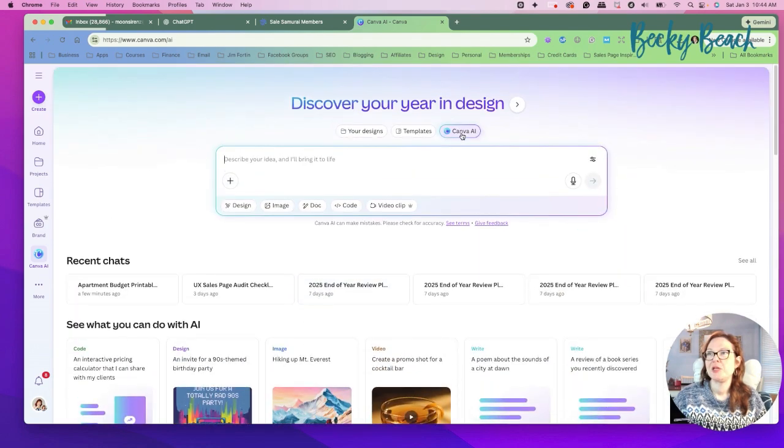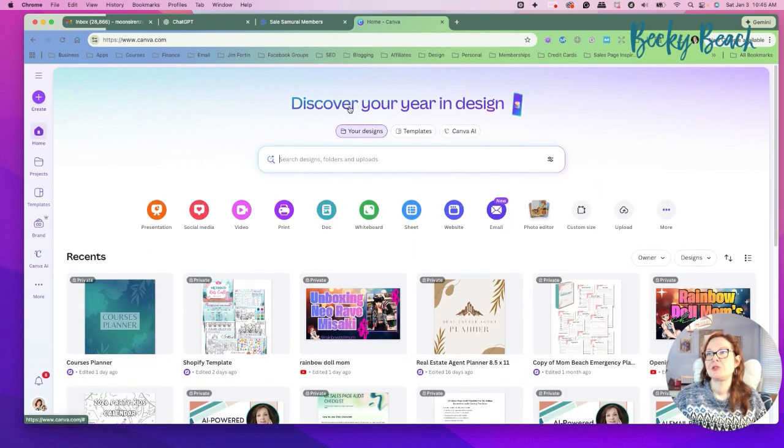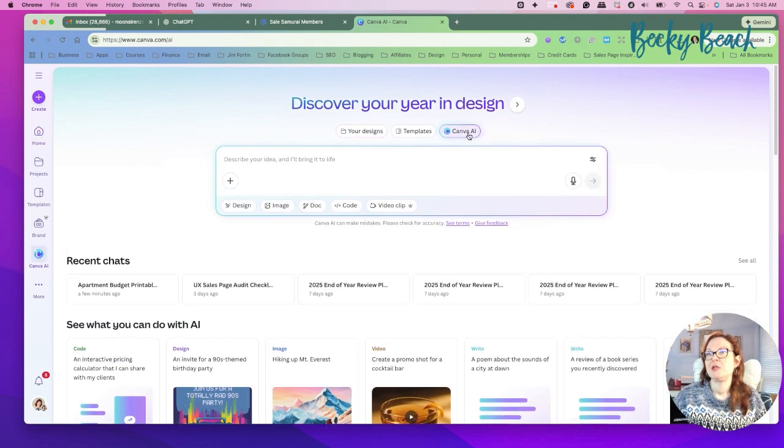So you come here to Canva AI, and the way I found Canva AI was I went to the home screen, and then it said discover your year in design. Then I went over to Canva AI and clicked on it, then it expanded into this prompt window.